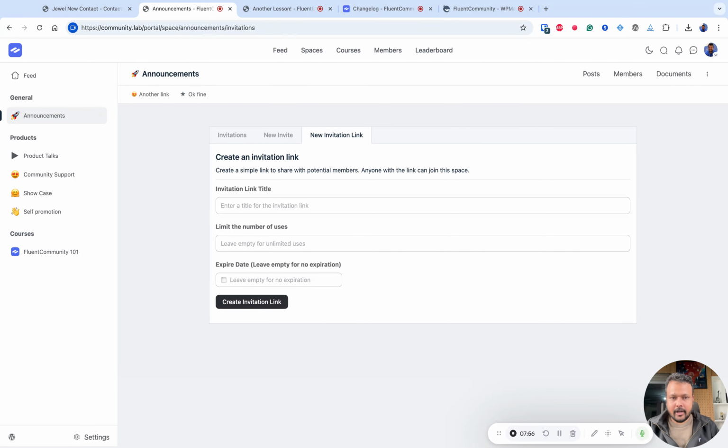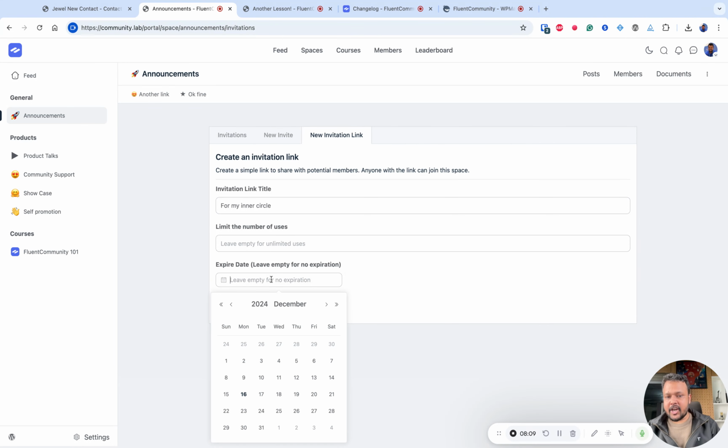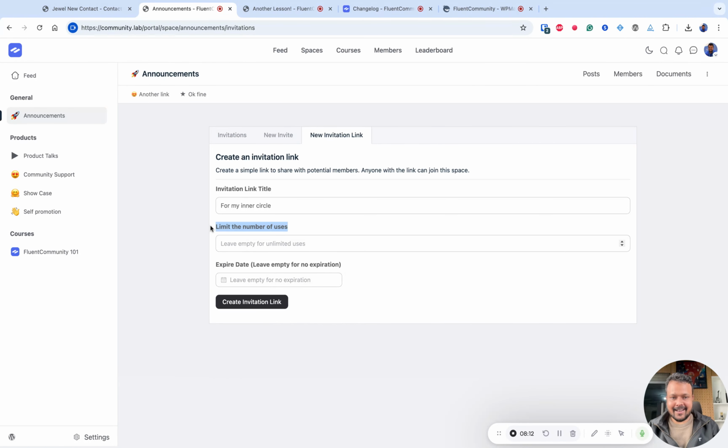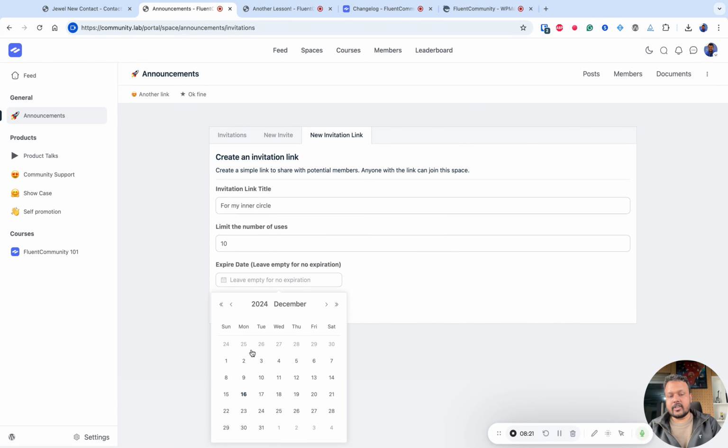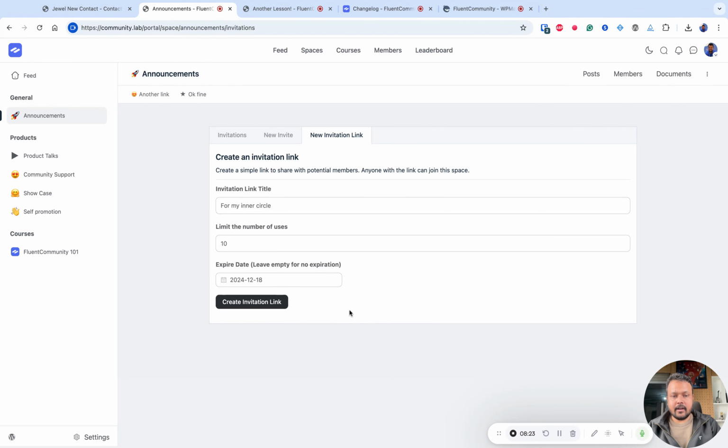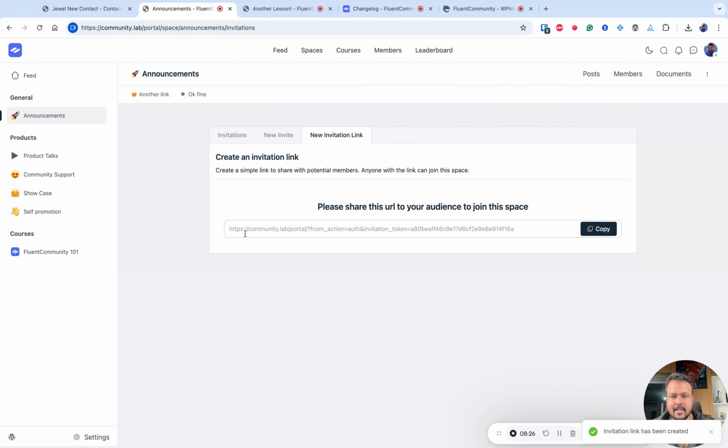So you can create an invitation link, say, for my inner circle, and you can give how many people can use this invitation link, and you can give an expiration date as well. You can limit the number of users, or leave it empty, and it will be unlimited until you delete it. So say 10 people, and you also give an expiration date, say in 2 days. Once you do that, you will have this secure link.